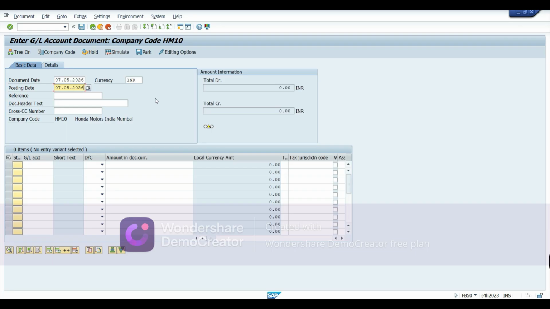Next, select the GL account and choose whether the entry is debit or credit here. In F-02, we use posting keys 40 and 50, 40 for debit and 50 for credit, whereas in FB50, we directly select debit and credit. Since 4001 is my rent account and it is a cost object, it is mandatory to enter a cost center.